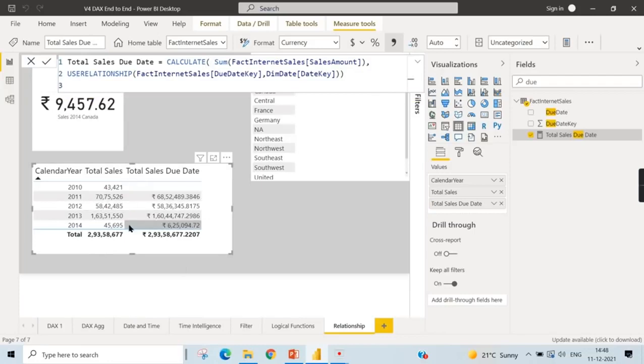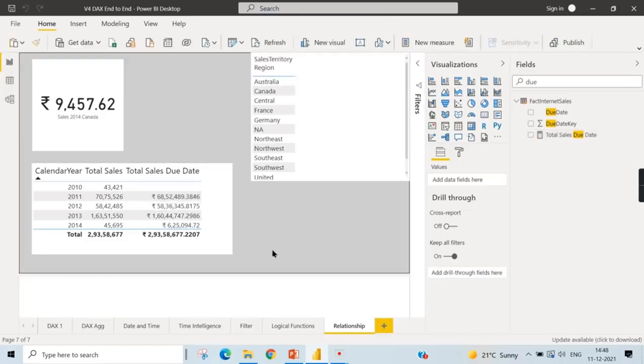Basically what happened is, in the total sales in 2010, nothing was delivered in 2010, everything was delivered in 2011. That is why you have it like this, right? The total sales is appearing for this. So this is the concept behind USERELATIONSHIP.